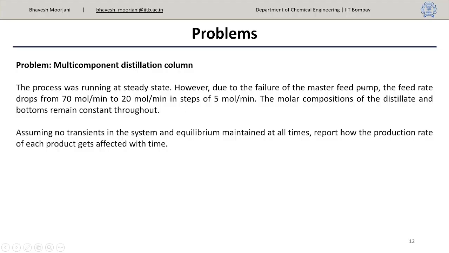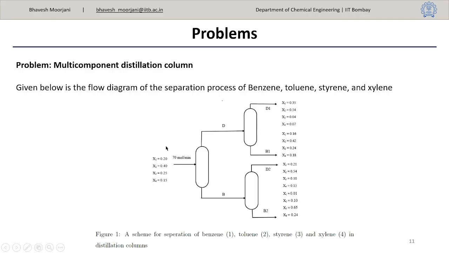However, due to failure in a master feed pump, the feed flow rate drops from 17 mole per minute to 20 mole per minute in a stepwise manner. So let's consider that every 1 minute the flow rate is cut by 5 mole per minute, right? The molar composition of distillate and bottom remains constant throughout, assuming no transient in the system and the equilibrium is maintained when the flow rate is reduced. Report how the production rate of each feed gets affected, right?